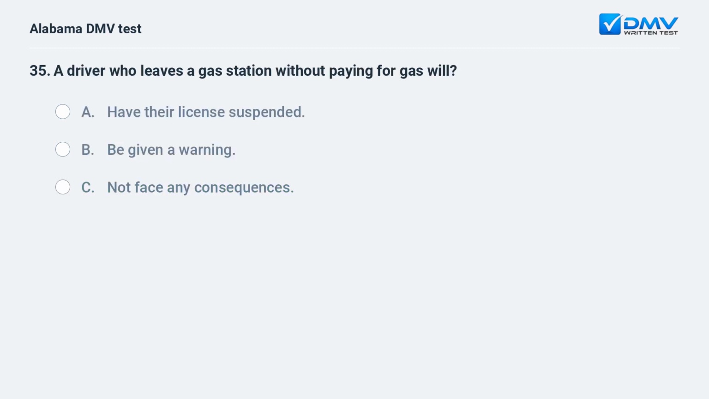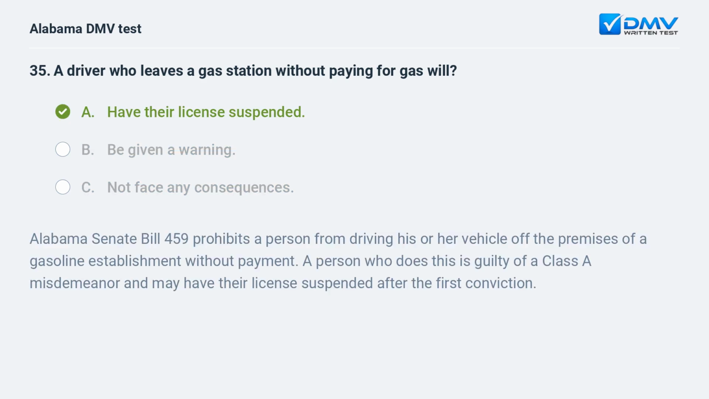A driver who leaves a gas station without paying for gas will A. Have their license suspended. B. Be given a warning. C. Not face any consequences. A. Have their license suspended.